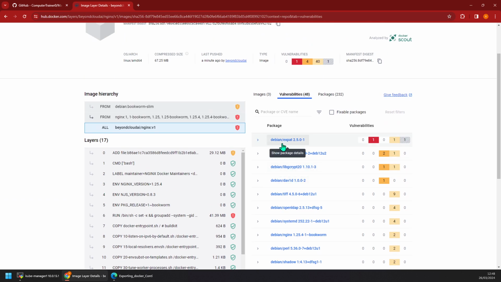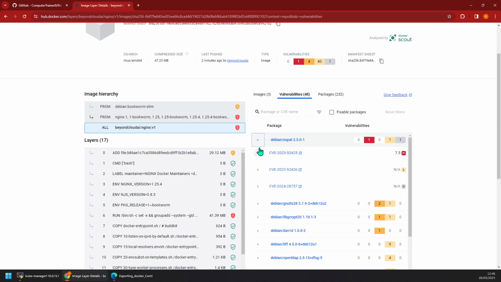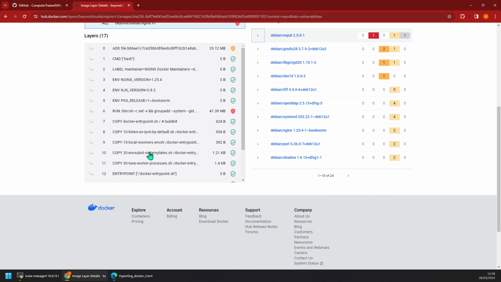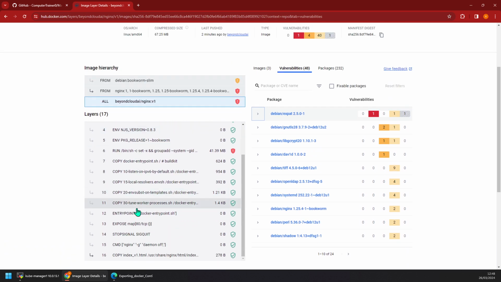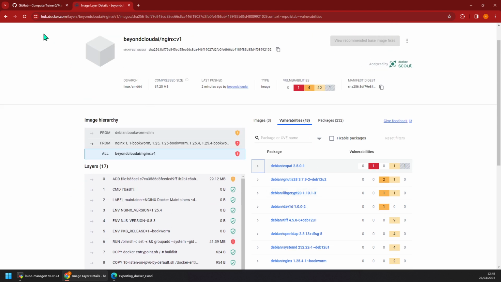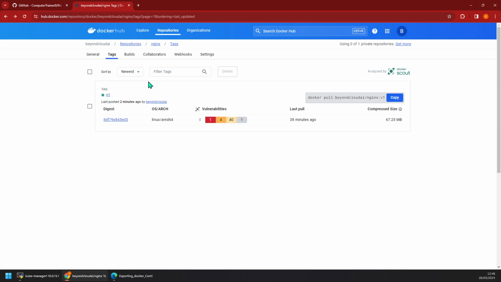So this is a Debian package vulnerability. There's nothing we can do about it because the Nginx came within the minimalistic operating system that has this vulnerability. So there's nothing we can do about it. And the image is basically a Docker repository oriented image.